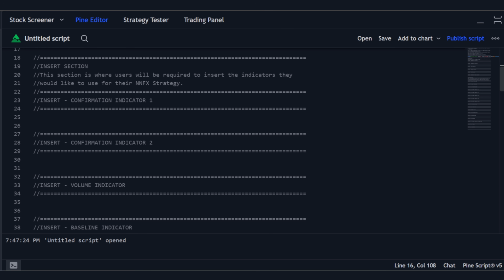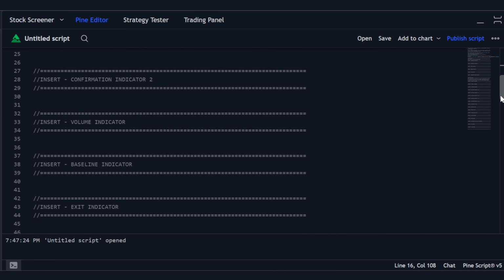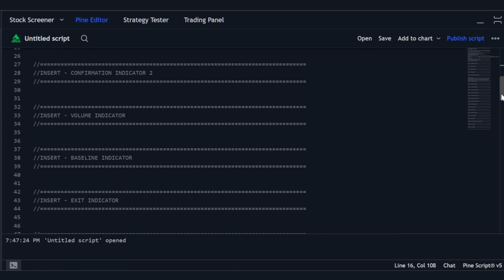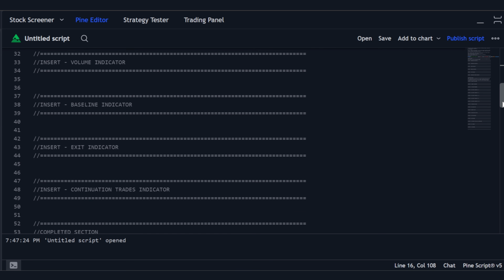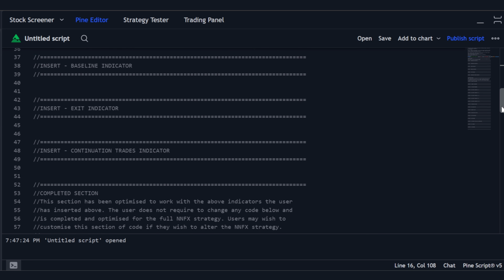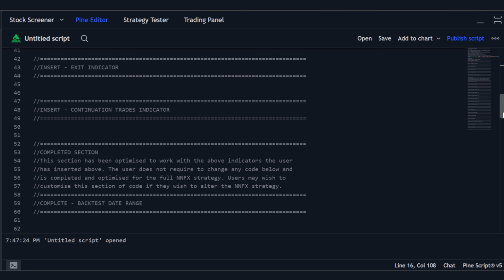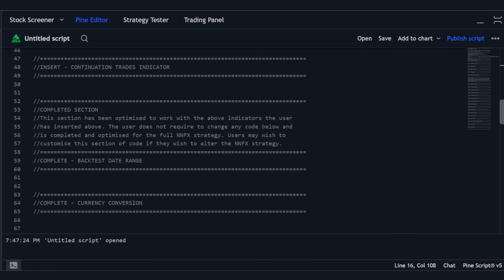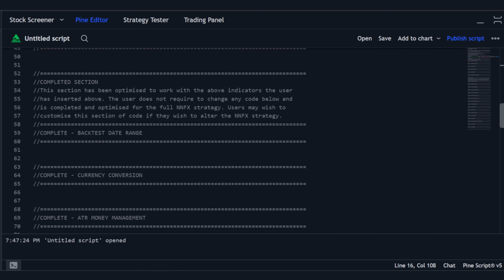So you put in all your indicators at the very front, and then the rest of the trading strategy is going to calculate all the other No Nonsense Forex conditions within the trading strategy itself. So basically all you need to do is put in your indicators, which is why this is going to be very powerful moving forward. The first section is, of course, our first confirmation indicator. The second section is our second confirmation indicator. We've got a volume indicator, baseline, exit indicator, and a continuation trades indicator.